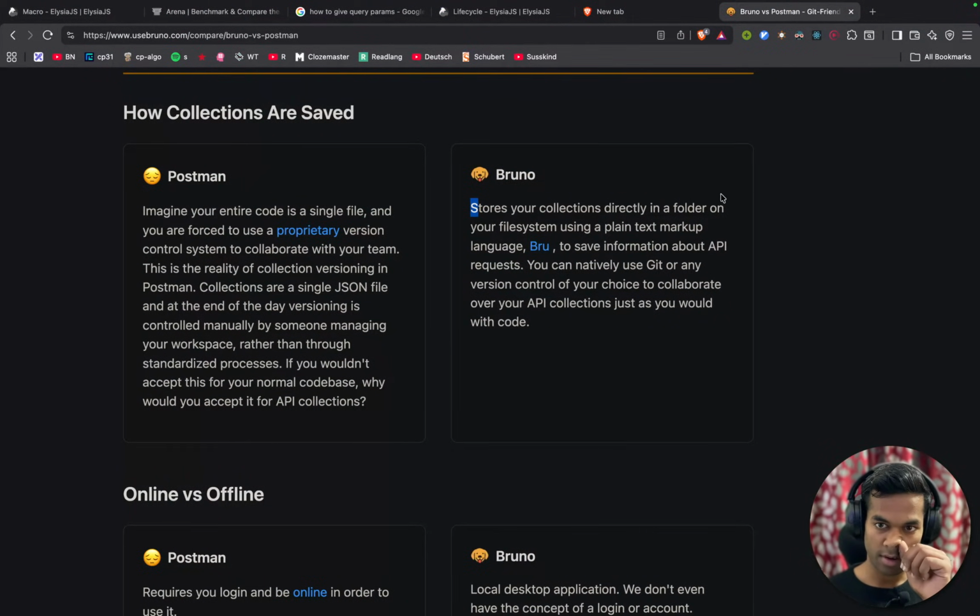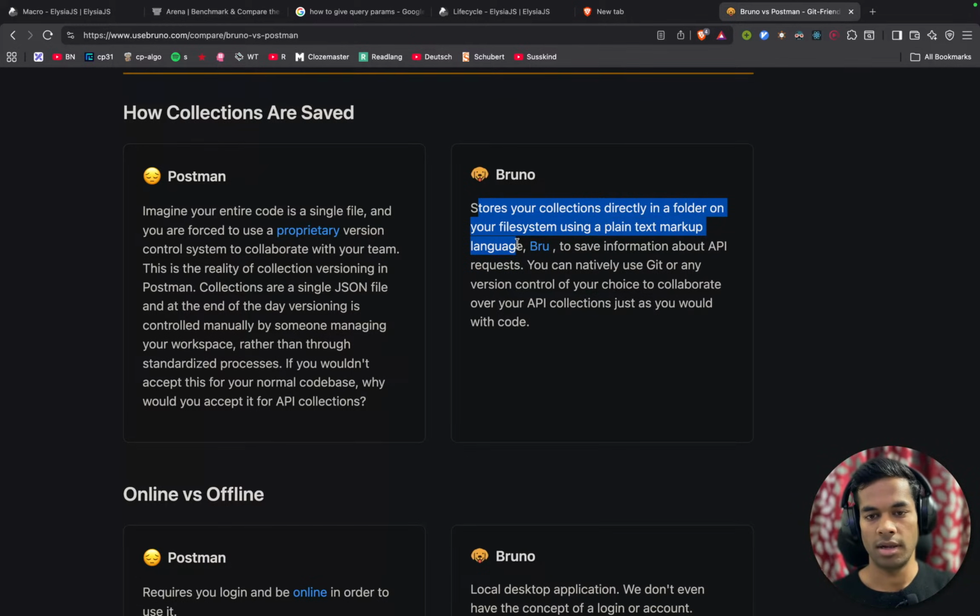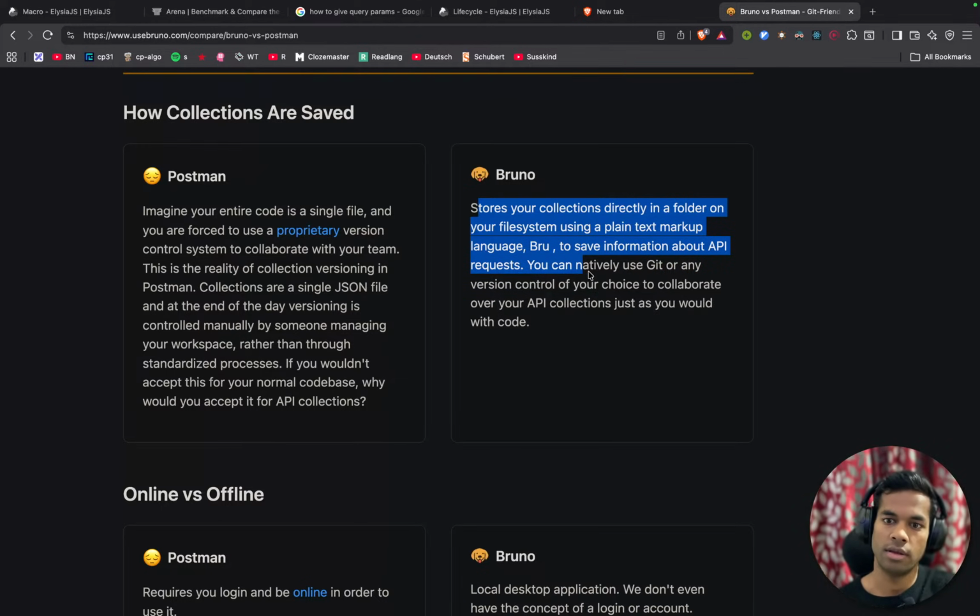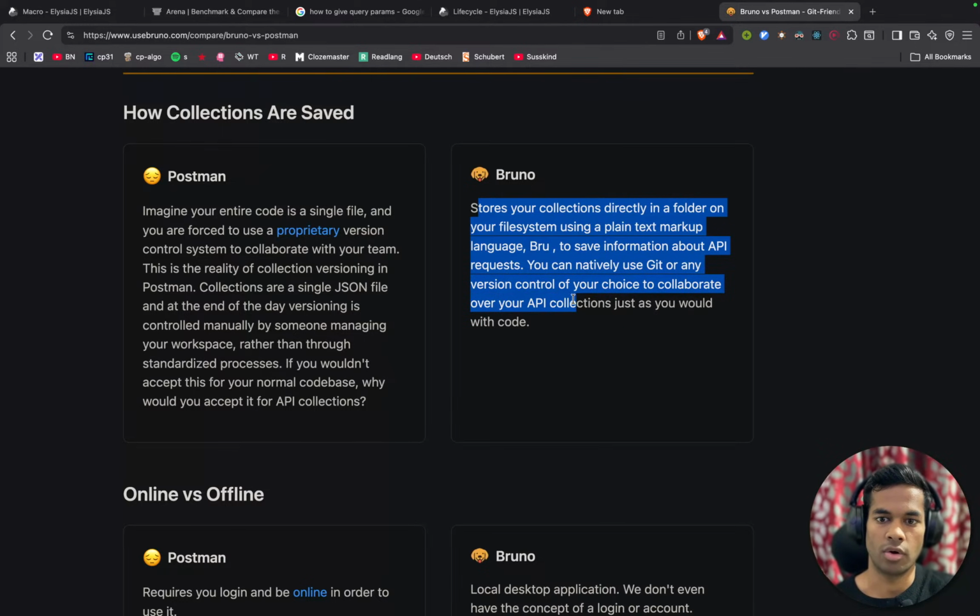Bruno stores your collections directly in a folder on your file system using a plain text markup language called Bru to save information about API requests. You can natively use Git or any version control of your choice to collaborate over your API collections just as you would with code.